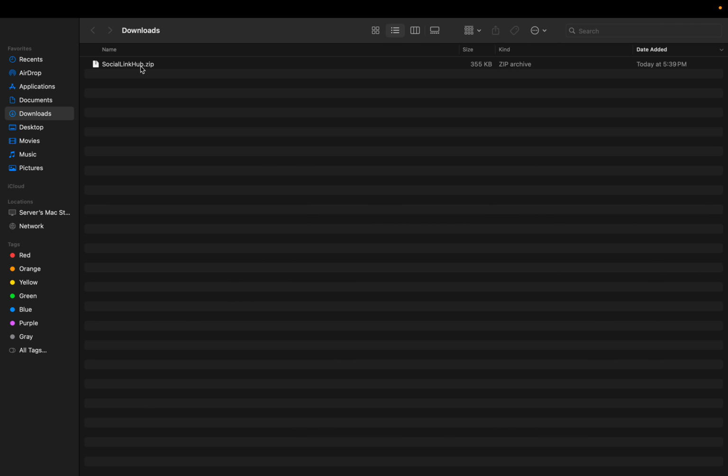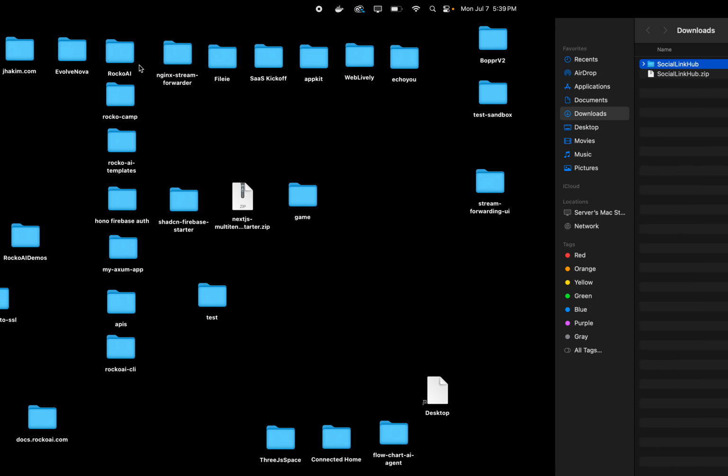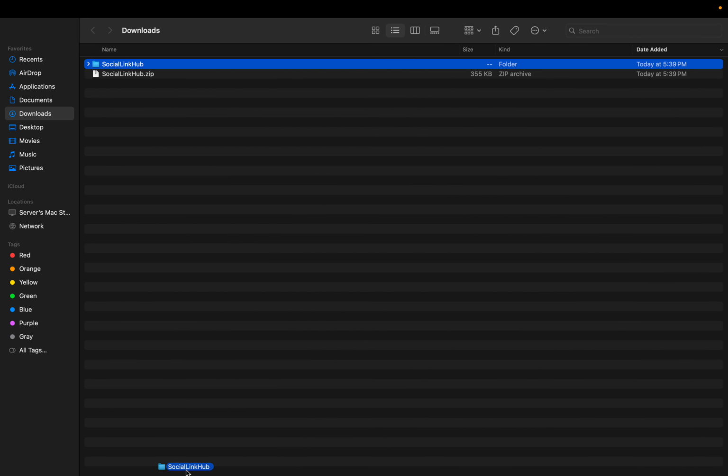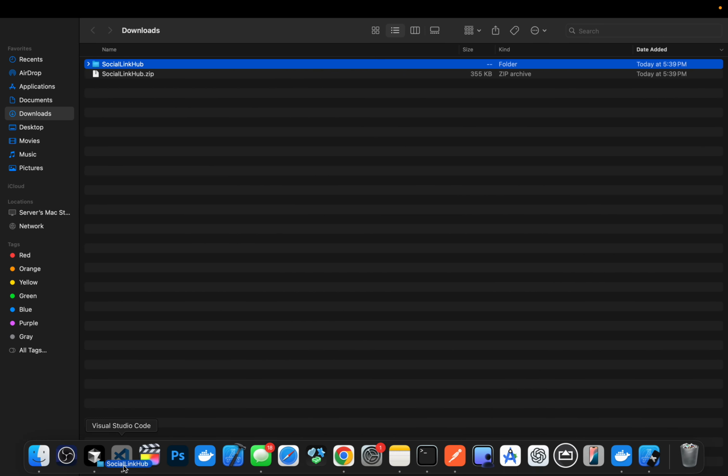That's going to put it in our downloads. We're just going to go ahead and extract it. And then I'm going to drag and drop this over Cursor or VS Code, whatever one you prefer. In my case, I'll do Cursor.